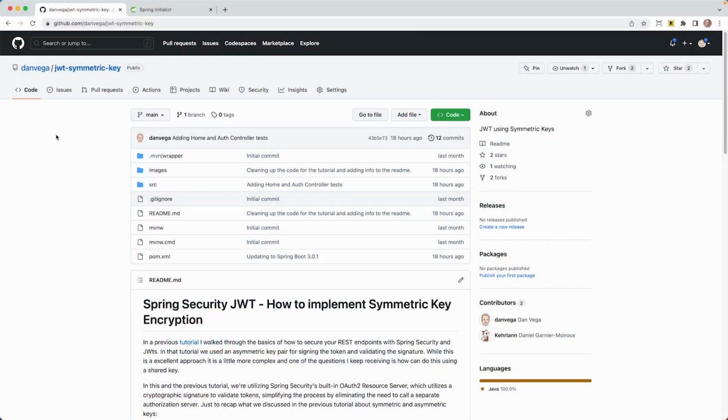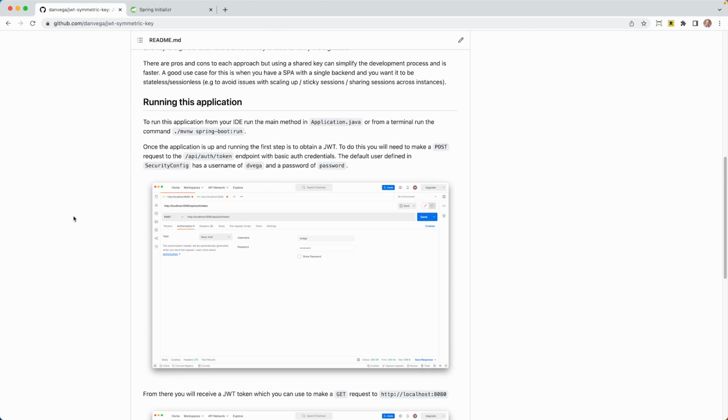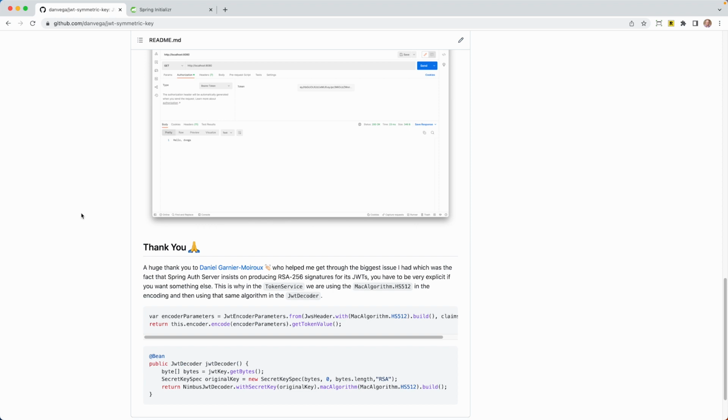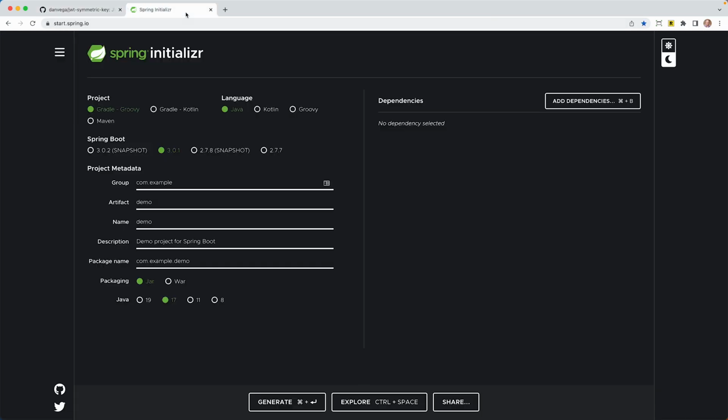All right, so the first thing is if you want to grab the completed source code, you could head over to github.com/danvega/jwt-symmetric-key. Here, there's some information about the tutorial that we're going through today, as well as how to run the application, and a quick thank you and shout out to my friend Daniel Garnier, who really helped me on this particular tutorial. So go ahead and check that out. But if you want to follow along, you can build this with me.